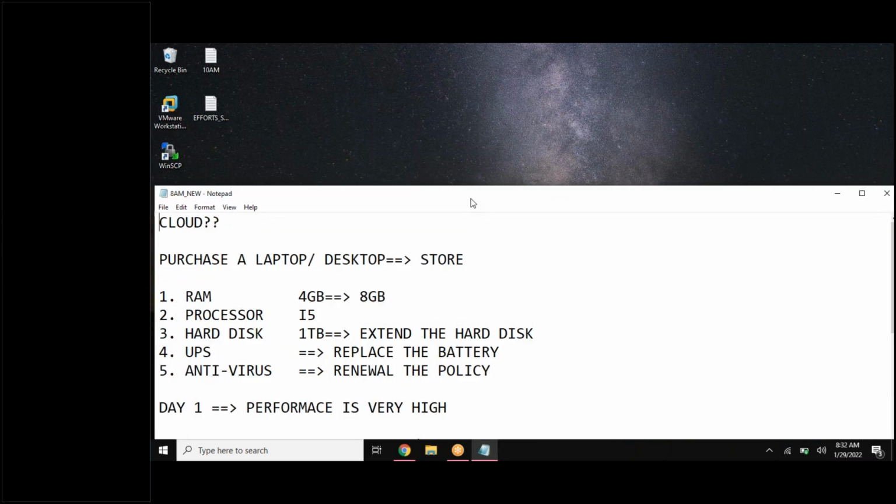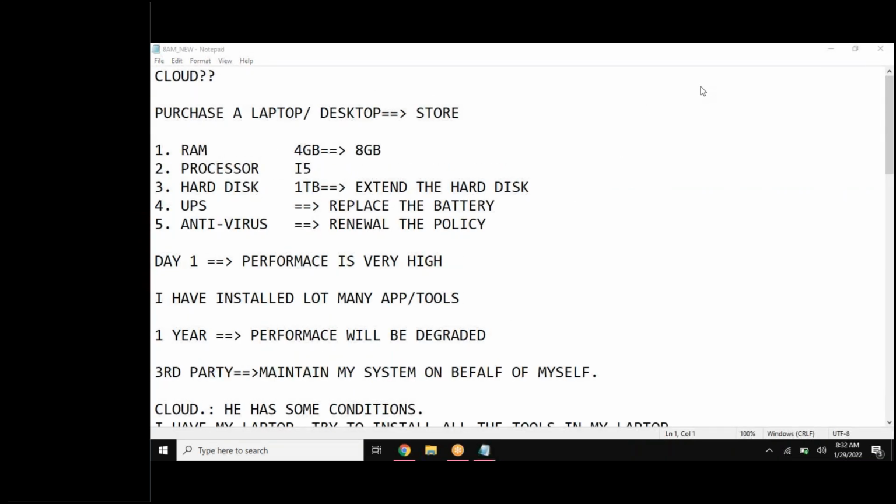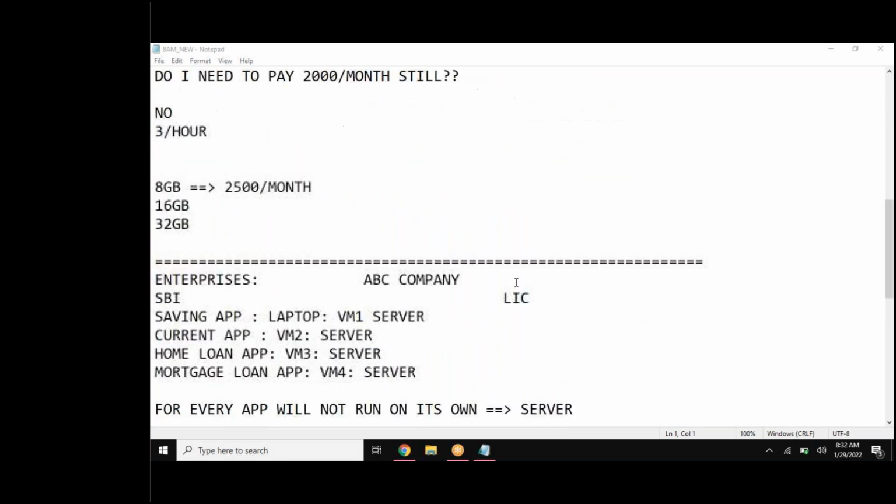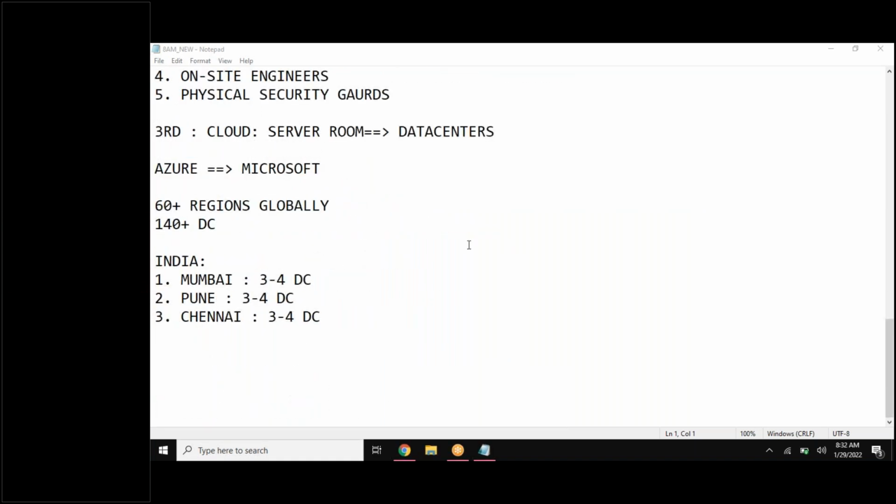So in the last class, we saw the basic idea of cloud, just a basic idea. It was like a demo kind of thing that we had yesterday in the last class. Now let's move on to the advantages and disadvantages of cloud.